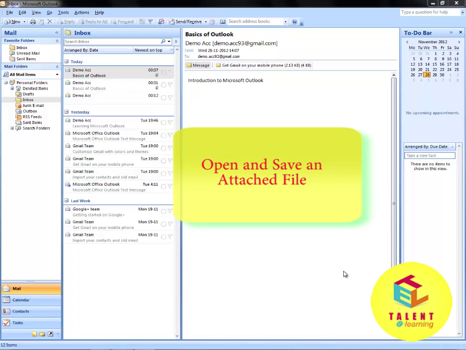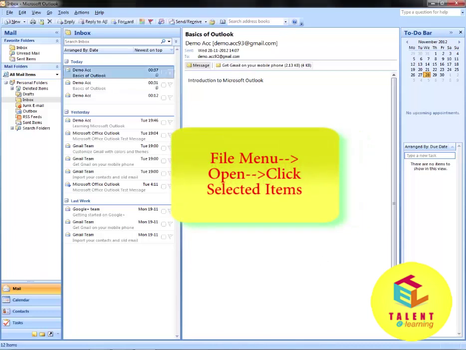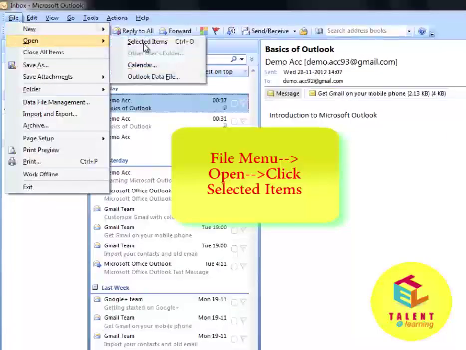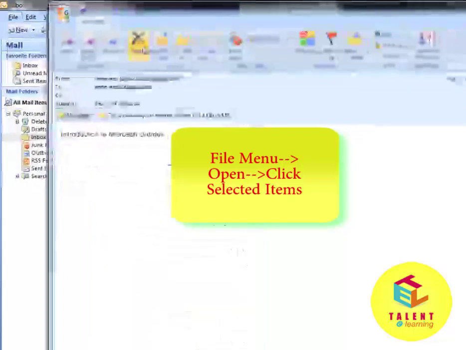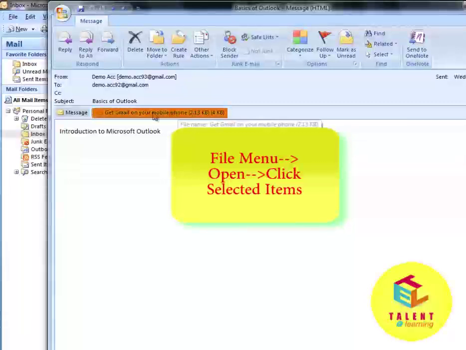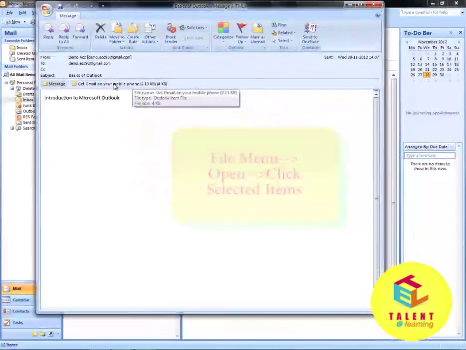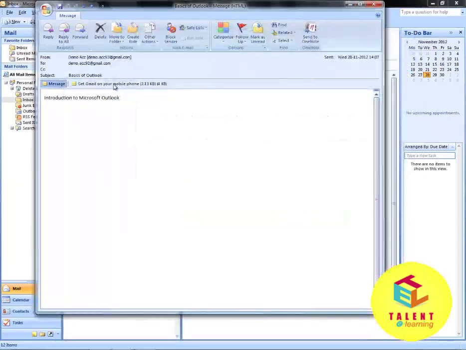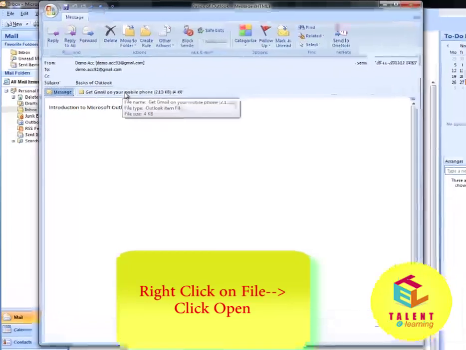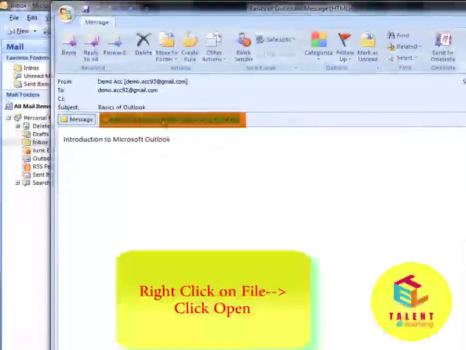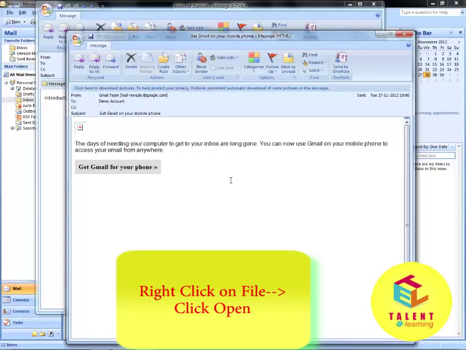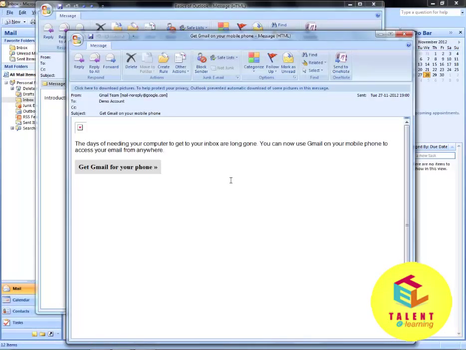Now, to open an attached file, go to File menu. Point to Open. Click on selected items. Now, to open this attached file, double-click on it. You can also open the attached file by selecting the file, right-click on it, click on Open. You can see the attached file.